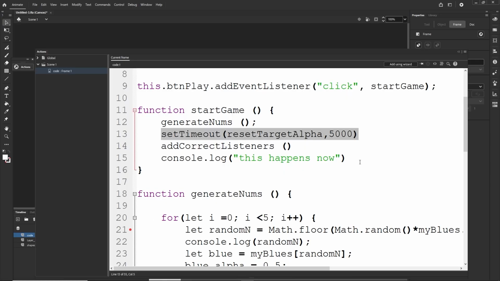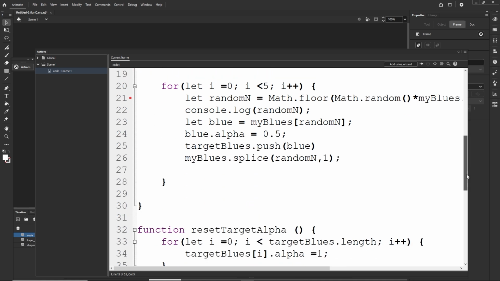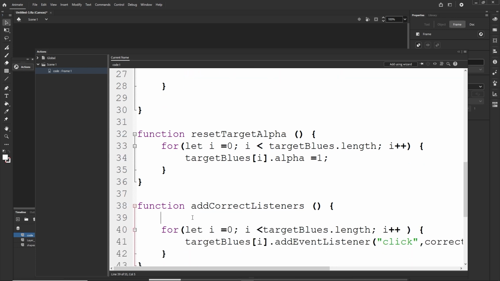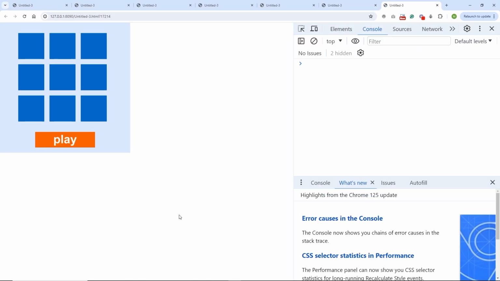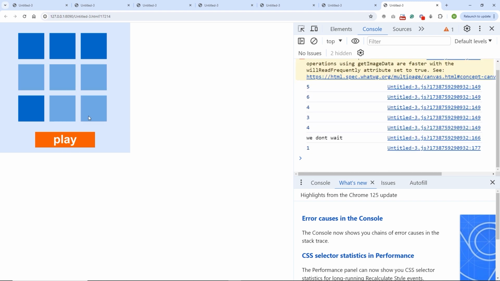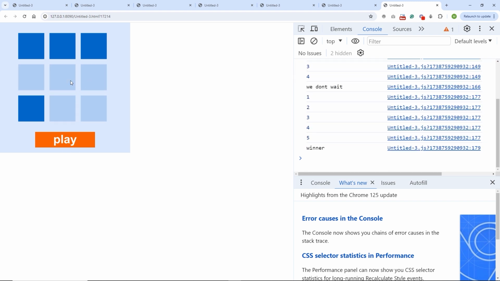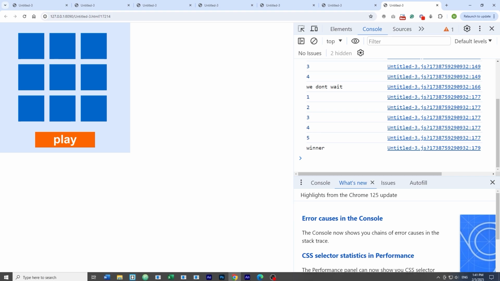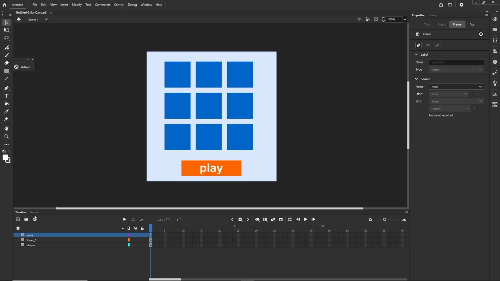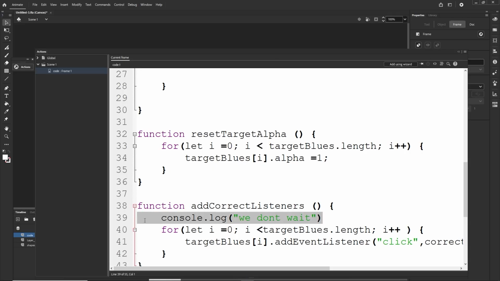Or I can show you, I am going to get rid of this console.log, and I will go to add correct listeners and console.log that we don't wait. So the point is that the add clicks is going to be added immediately. So what can we do? There are a few options. I will show you a couple of them.